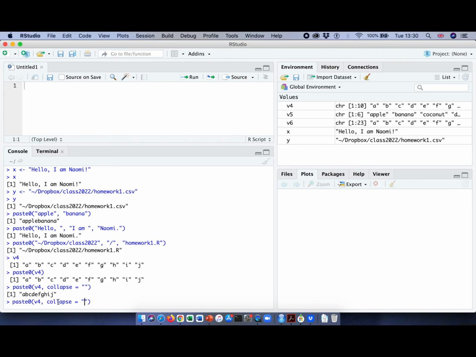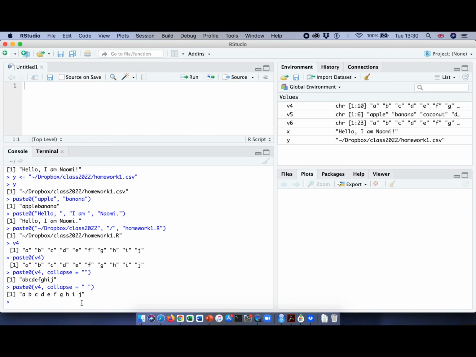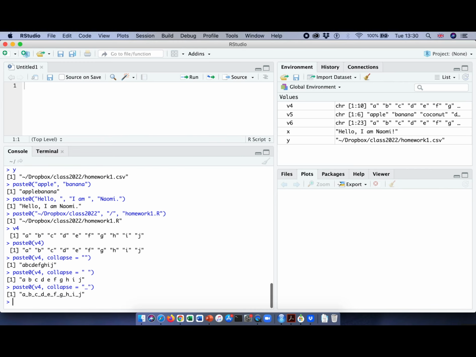If I set collapse to be a space rather than nothing, then A to J are combined with a space between each of them. If I use underbar, A to J are combined into one string with underbar. Of course, I can use x.